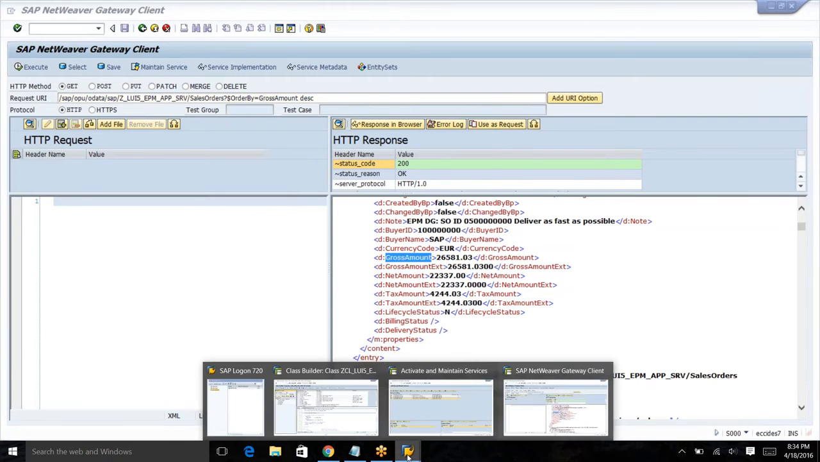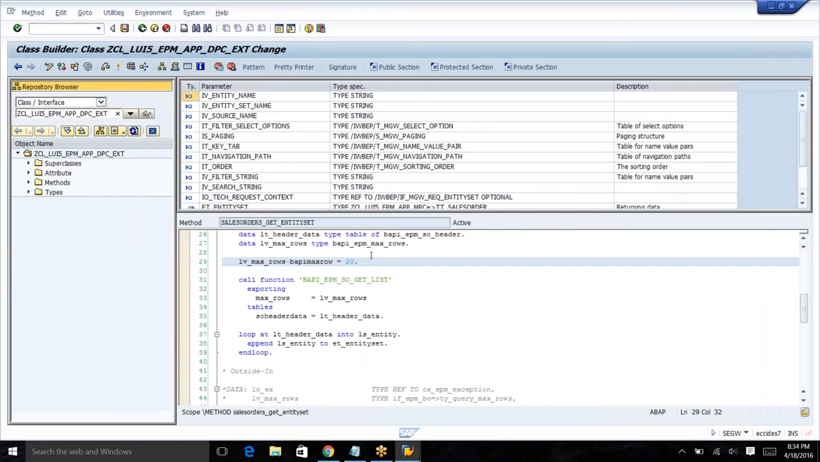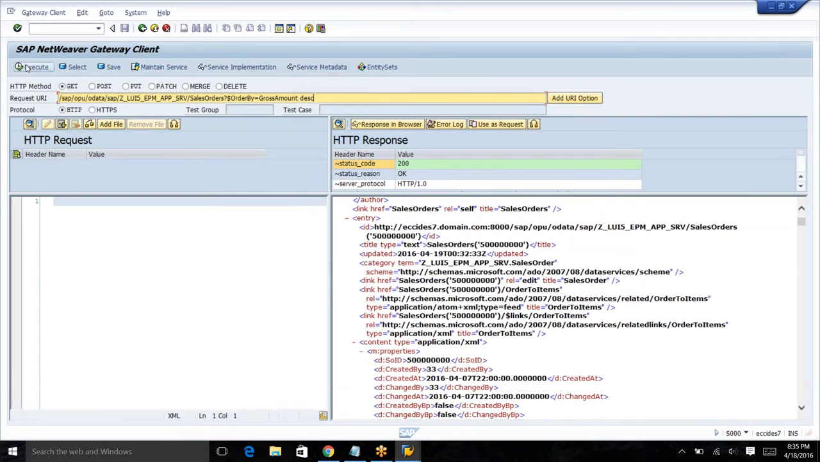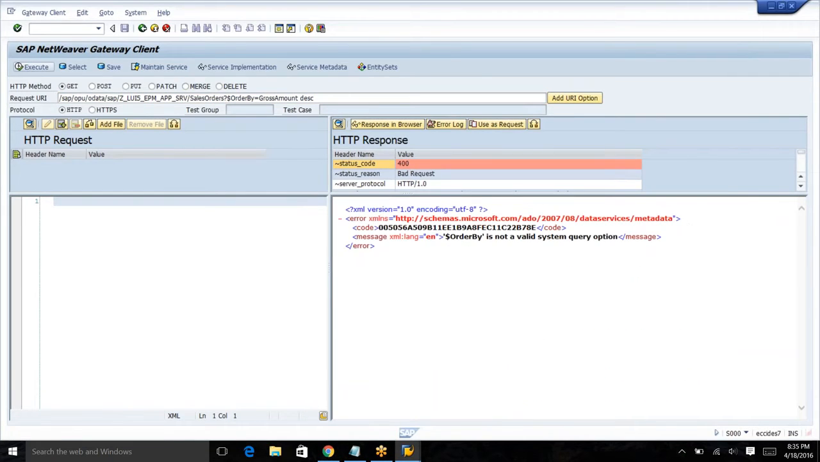Let me keep a breakpoint so that we can see how to implement this. What I requested is sales orders sorted by gross amount in descending order, so the sales orders with the highest gross amount should appear first. Let's execute it.